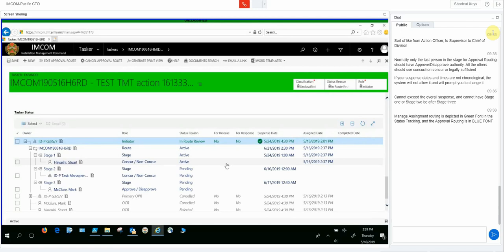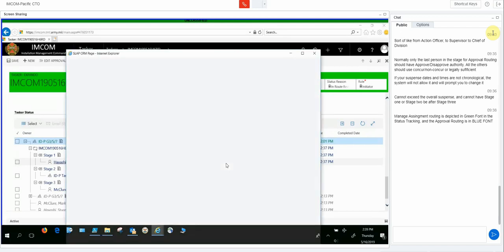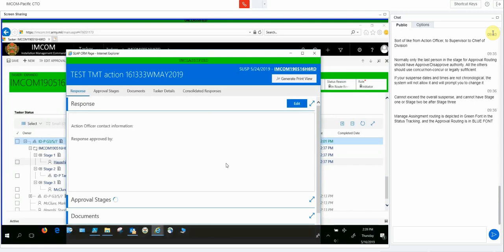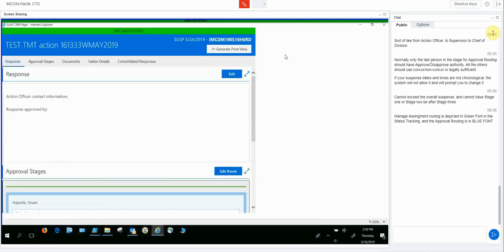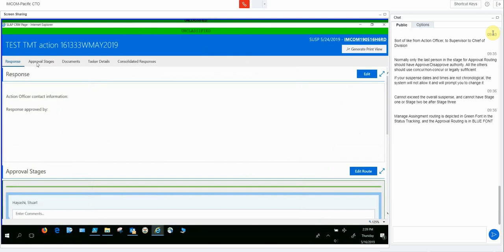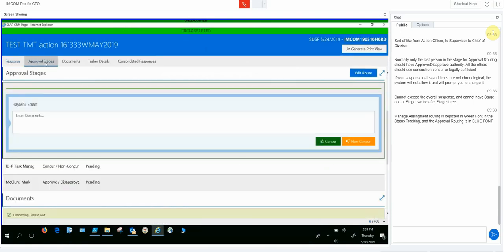The approval route, they see a completely different view than the licensed user does. I'm going to show you that just so that they are aware. It's in blue. So it has to validate everything that I'm doing, but it shows you the different tabs, right? So it shows you the stages. It's me first, then IDP task management, then McClure.